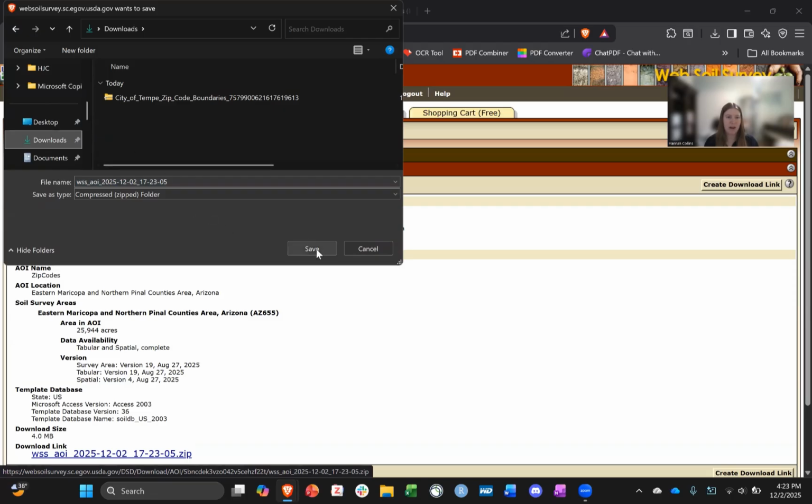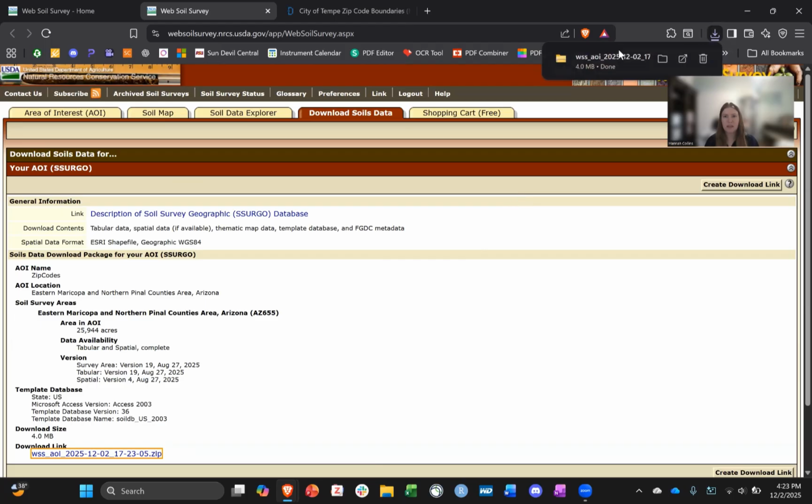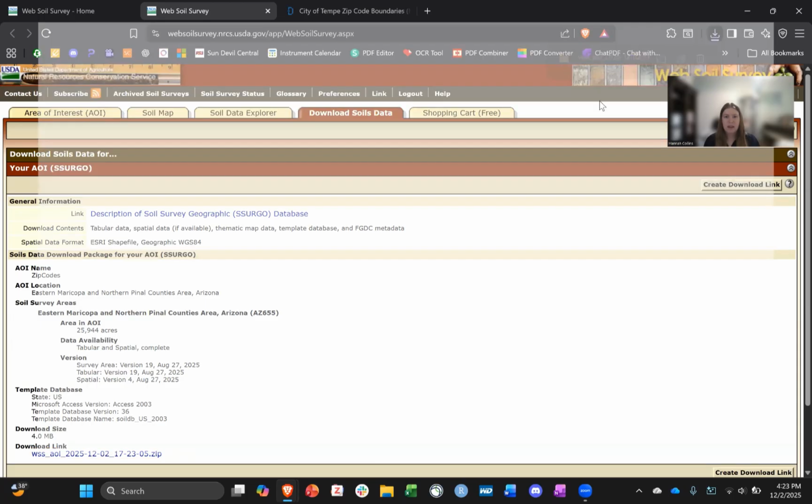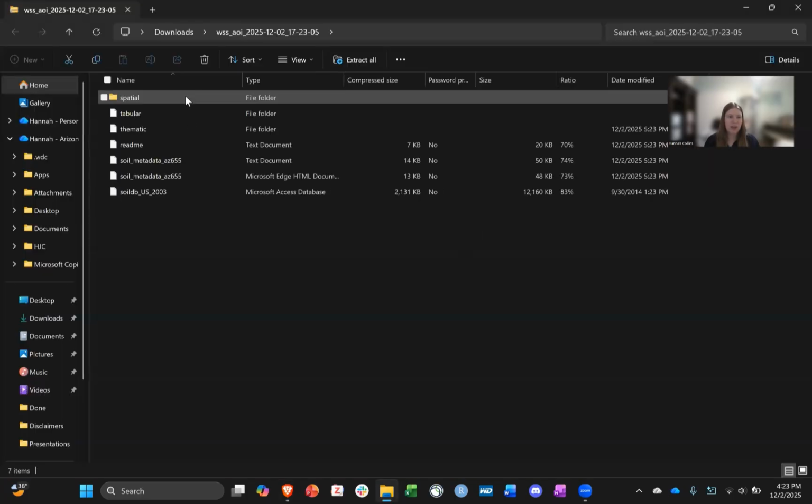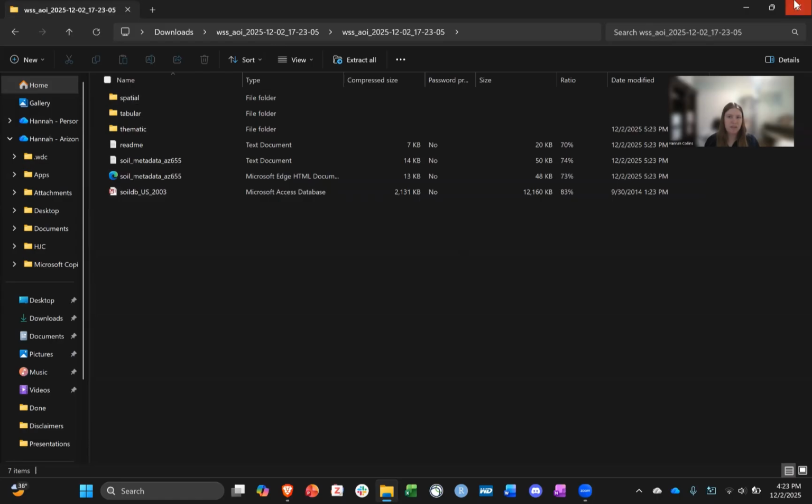and then I'm going to save it in the same folder as the Tempe shapefile. Now I'm opening it up to make sure it has what we need, which it does.